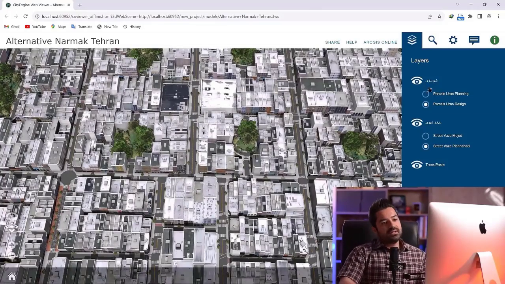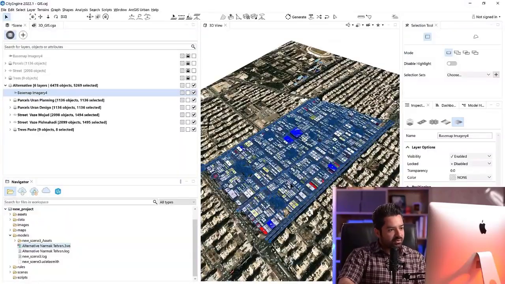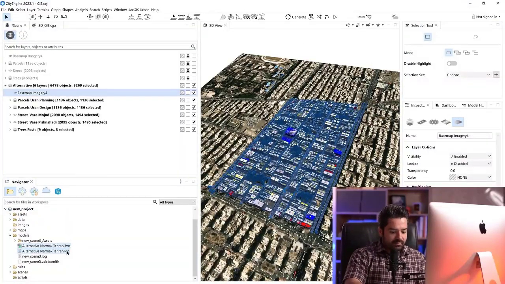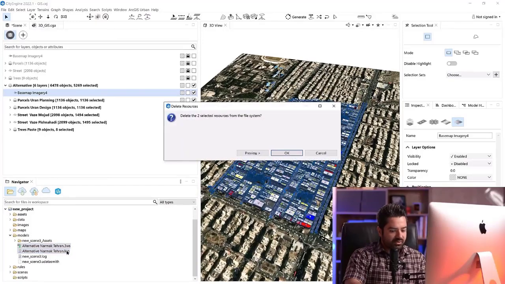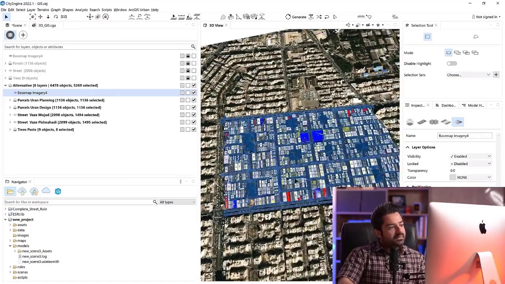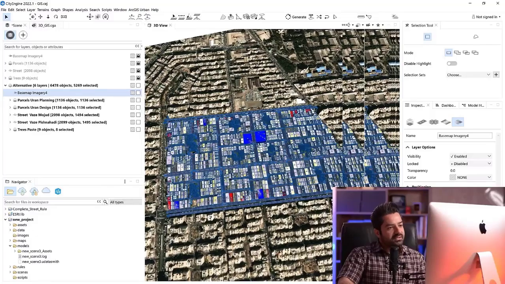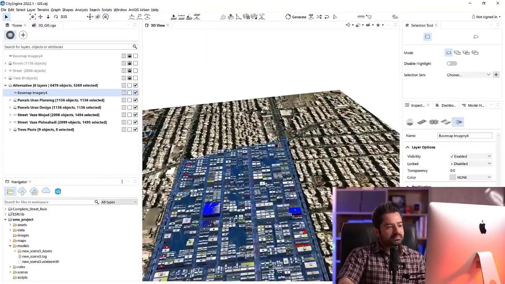To do this, we enter CityEngine and delete the two exports we just created, because we're going to generate the export again now. So, we use the camera placement feature, which is called a bookmark.